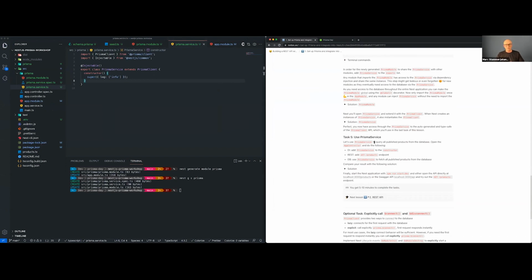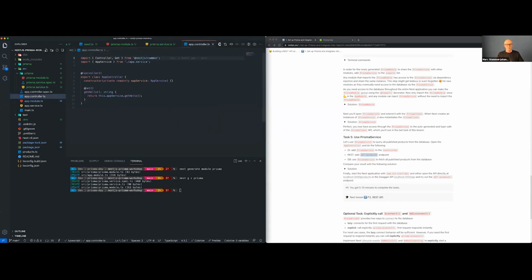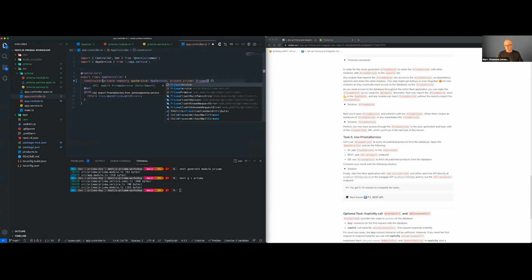Last task in this lesson, we are actually going to use Prisma service to build our first endpoint. So we're going to implement a get products endpoint in the app controller. To do so, we have to add the Prisma service we just created into the constructor. This will be added via dependency injection. And we can add Prisma service, not the client.